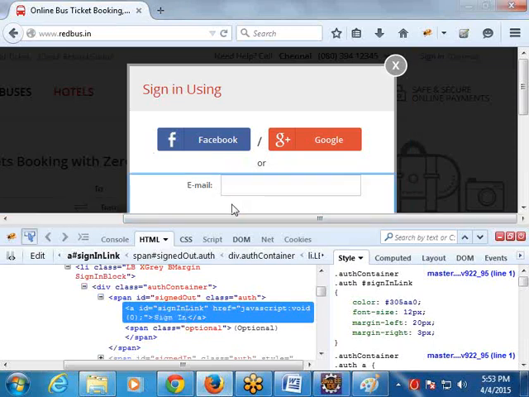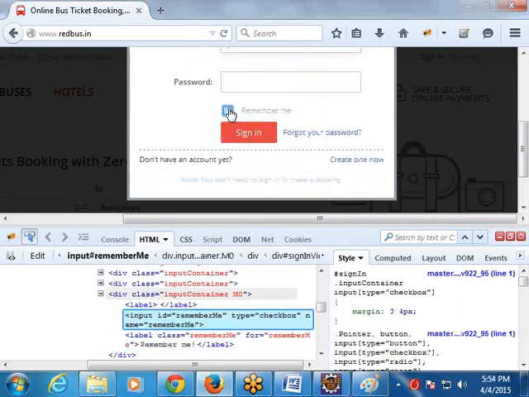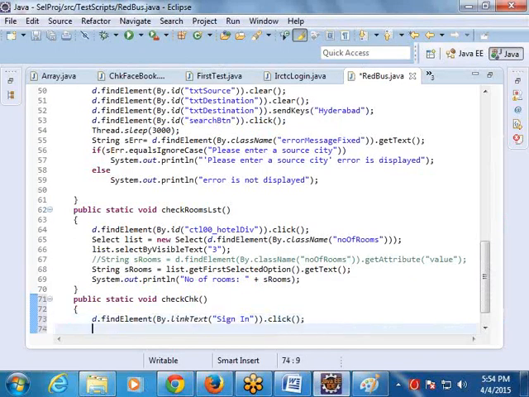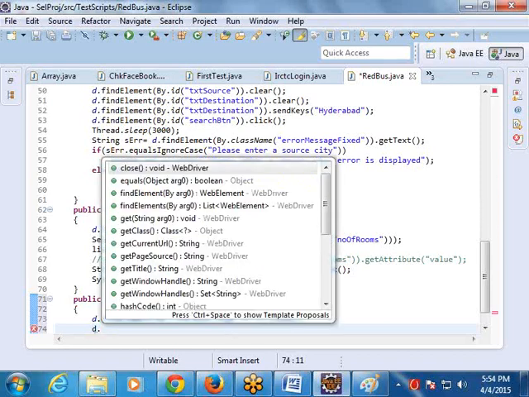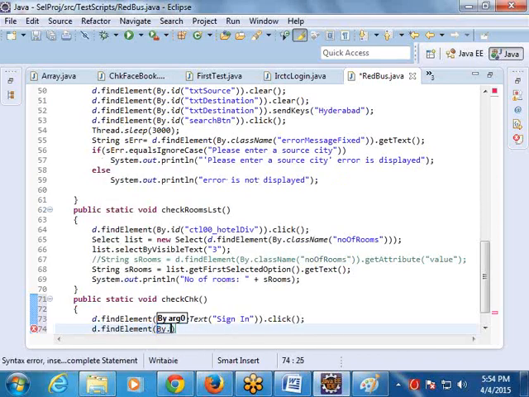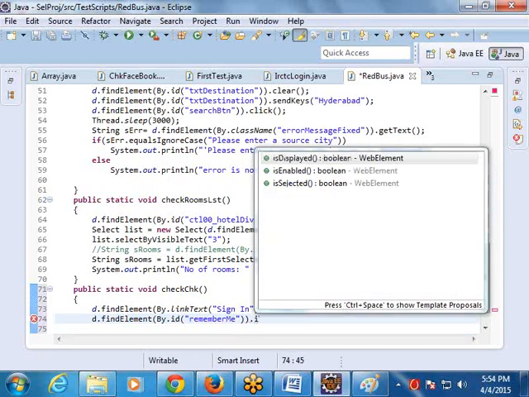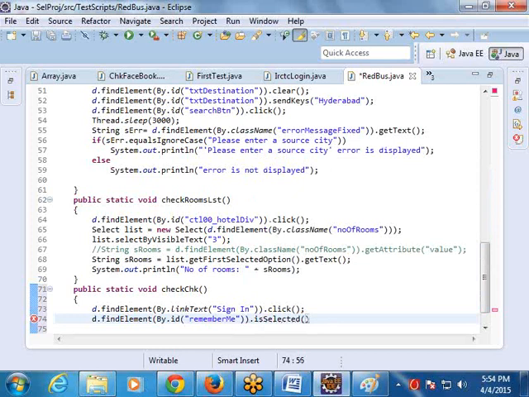Okay. Now here I want to select this checkbox. What is the label? Remember me, ID is there. So select this. First to find it, d dot find element by dot ID, dot is selected. Before selecting the checkbox, I want to check whether it is already selected or not. If it is not selected only, we have to click it, correct? So this statement is selected returns a boolean value.